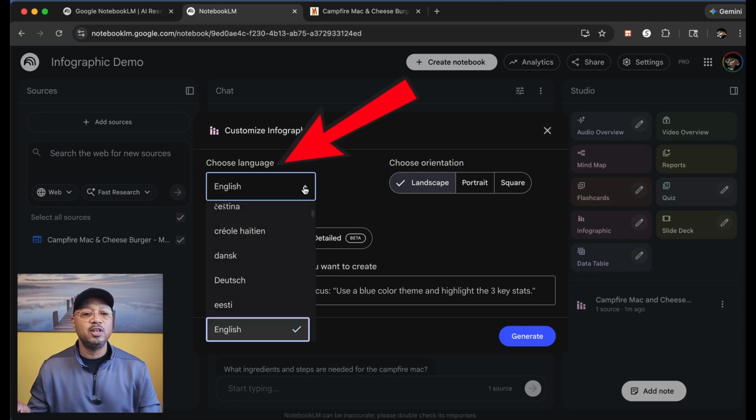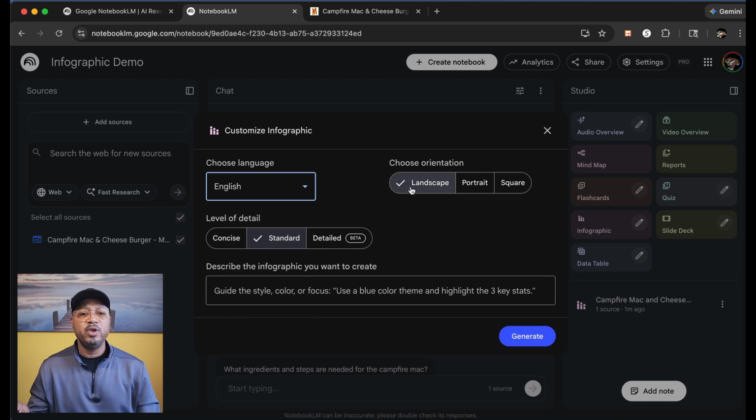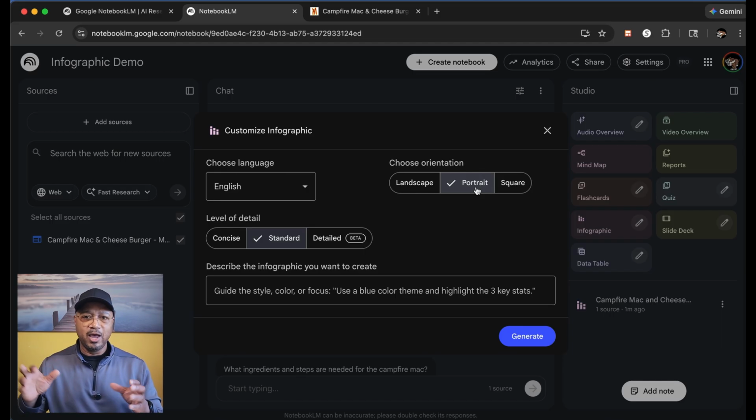There's a couple of different things you can do. You can change the language that will be used in the infographic, but in this one we'll keep it English. We can change the orientation, going from landscape, portrait, or square. Square, I guess, is for social media because it's easier. But for us, I want to do portrait because when I print it out, I want to print it on 8.5 by 11 paper so I can just post it on the wall so my employee can look at it and see this is the way that this burger is assembled.